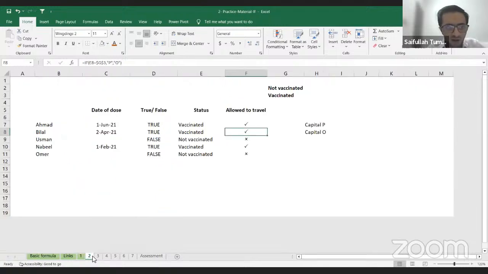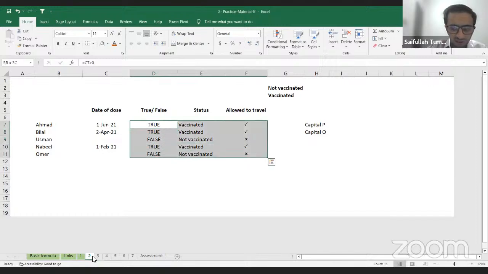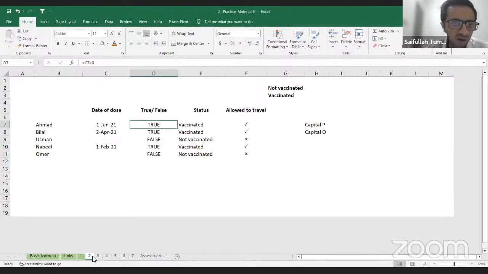Moving to more formulas. Here are some examples. If I want to write true and false by using Excel, we have learned that the current date is greater than the previous date.